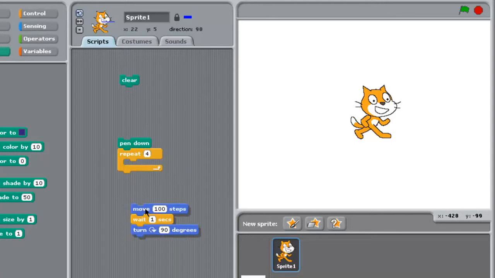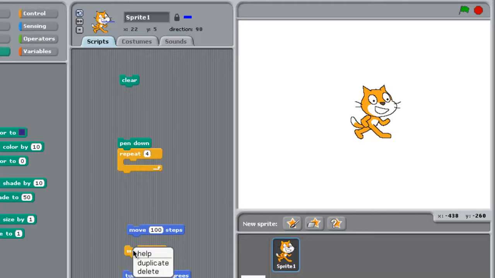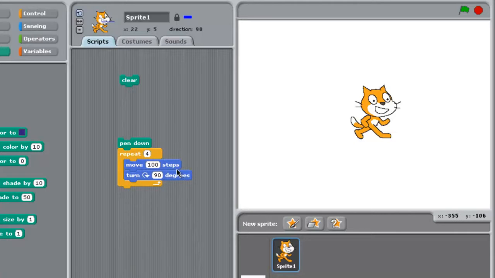I'm going to take this entire program out for a second, and I'm going to remove the wait function. And if I want to delete something, I just right-click the mouse button and hit delete. Okay, I'm going to put this back in here. So we're going to move 100 steps, and instead of turning 90 degrees, I'm going to do something a little bit different. I'm going to go 105 degrees. And I'm going to have them do this, let's say, 5 times.